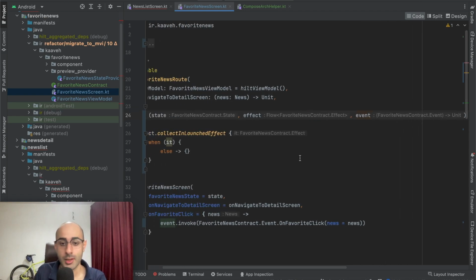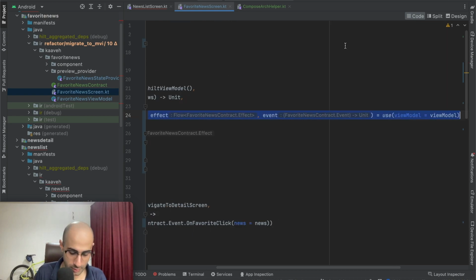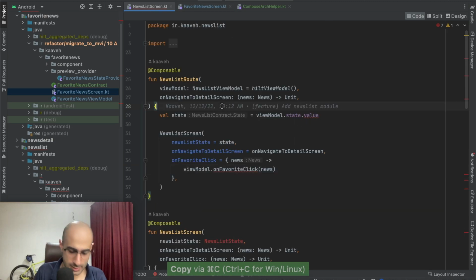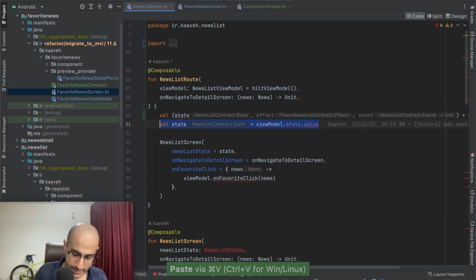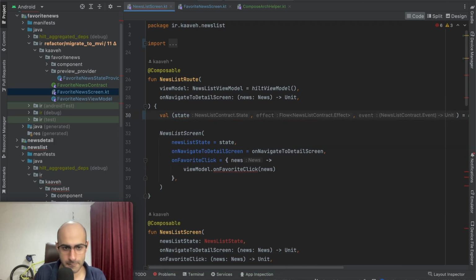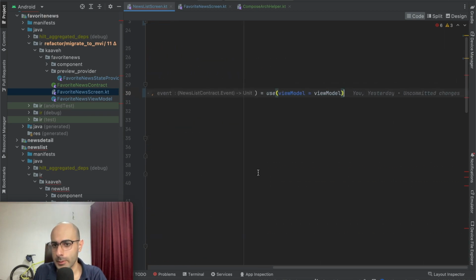Yes, function. All right. So we must add it into our screen. In this level, I can delete this line. It's okay.